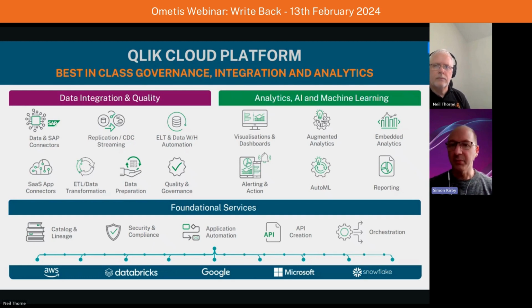So yeah, hi everyone. I'm Simon Kirby. I've been in the Qlik ecosystem now for probably about 8 years, working alongside Ometis for a number of those years. Actually, I used to work for Qlik. I was with them for 7 years, and I joined Inphinity around about this time last year.